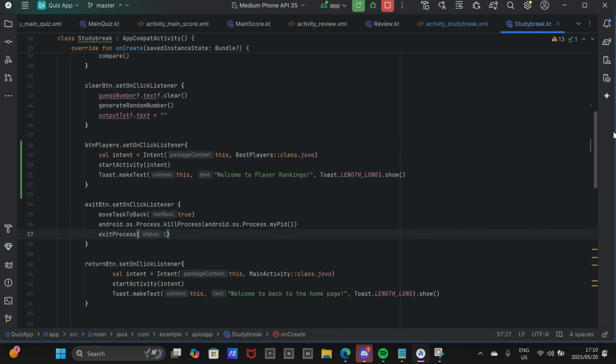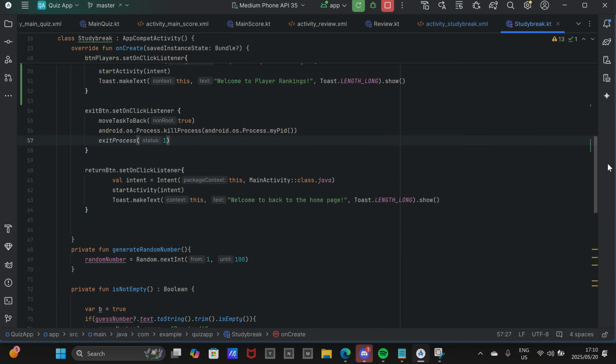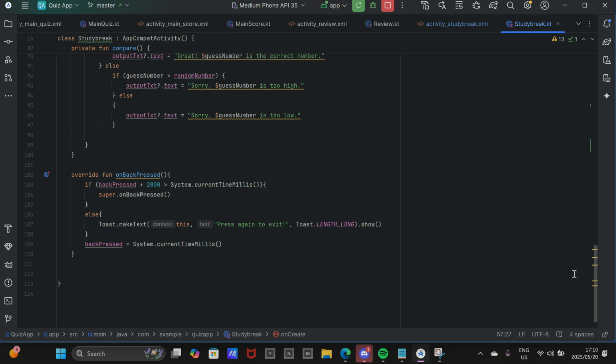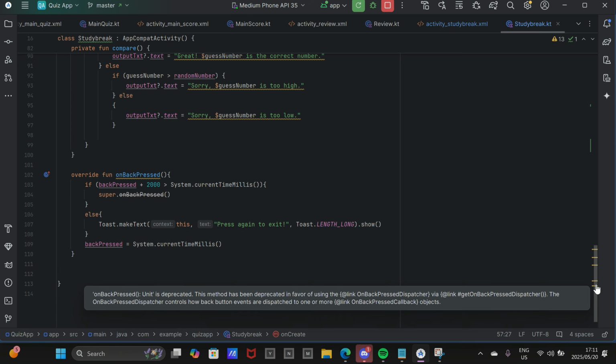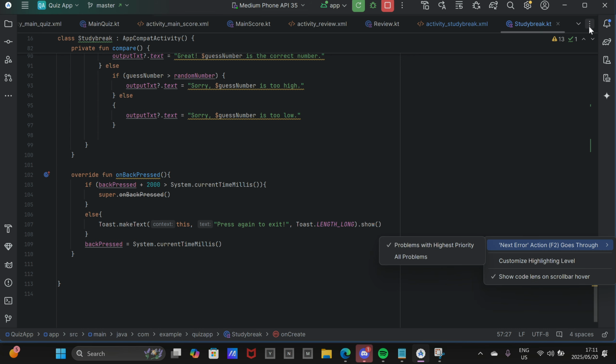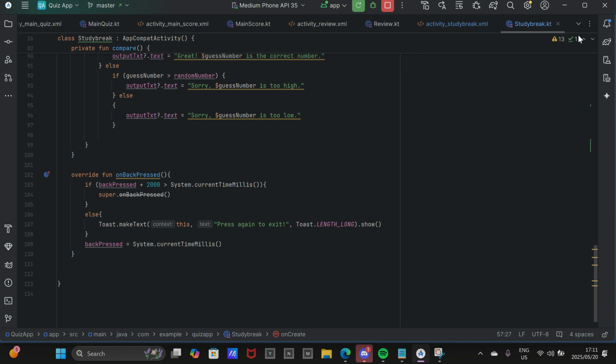Compare is for the guess button. So it allows the thing to figure out whether or not you got the right answer. It's too high, it's too low, and then we'll display the correct message that applies to your number. This is just to leave the app again. Just in case you want to leave, there's another way to leave. So there's two ways to leave the app, I believe. That's the best way to explain it, I believe.